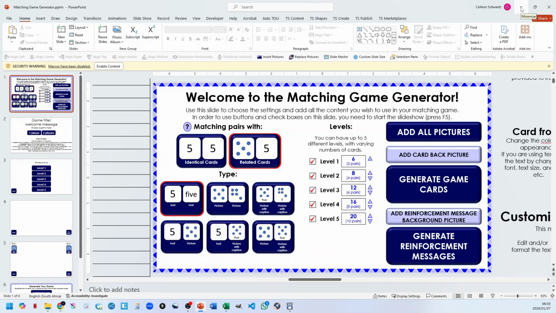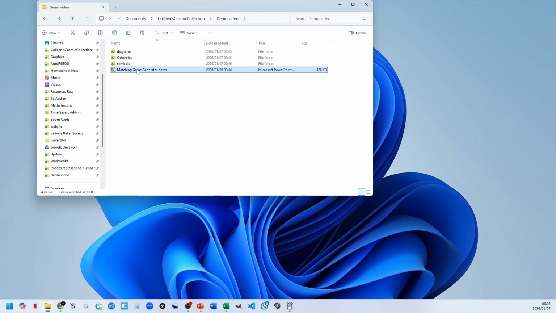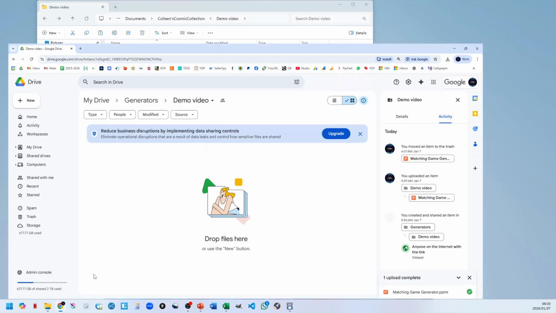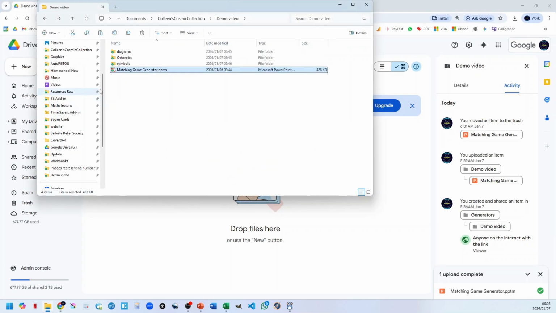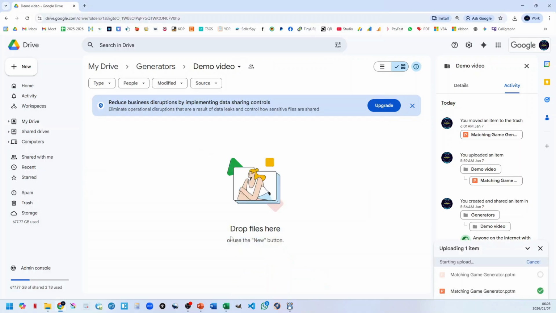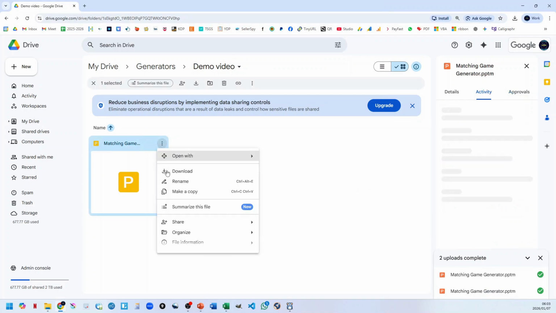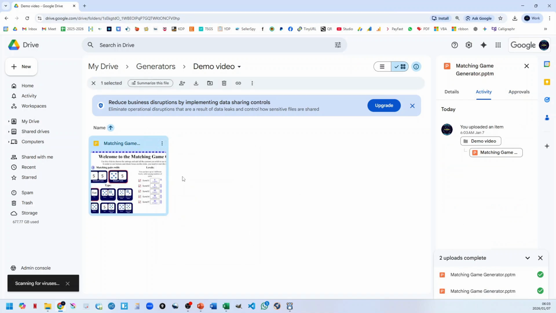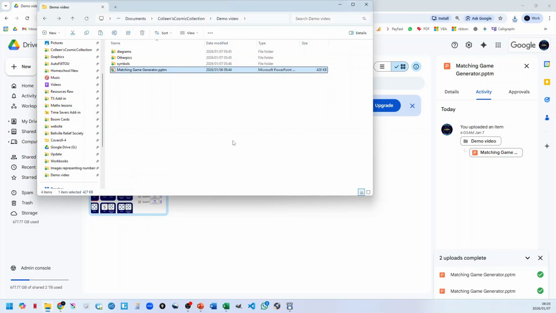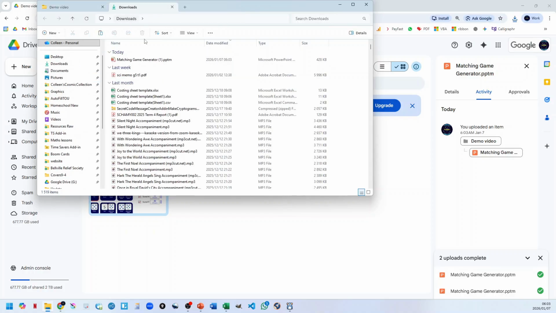So first of all, I'm going to take this exact same file and upload it to my Google Drive over there, just to show you what it looks like when it's been downloaded from the internet. So I'm going to go over here and download it. And then if I go back here and open up my downloads folder, you'll see that I've now downloaded that file over there.